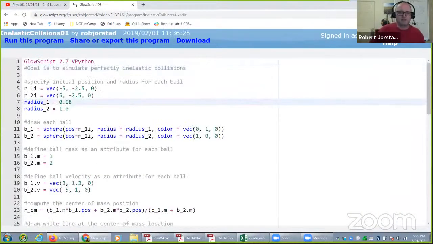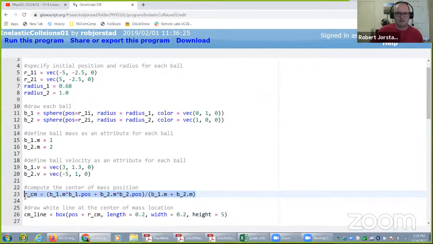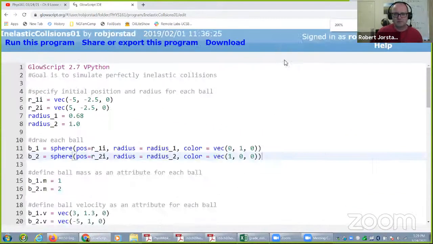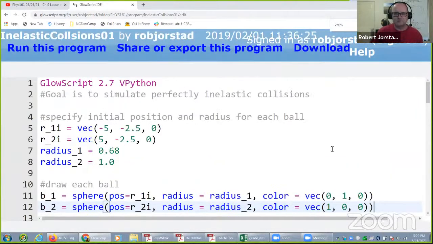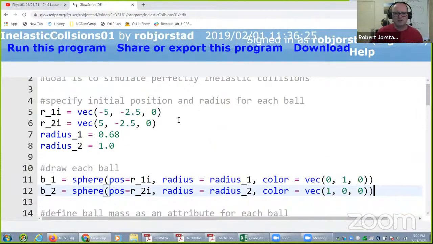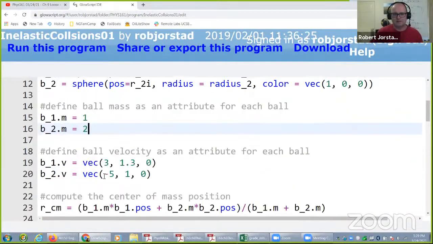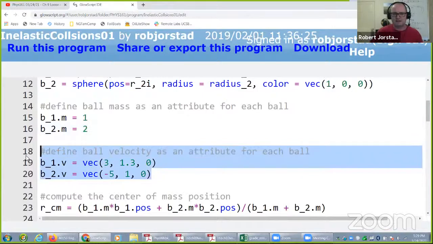So if you're curious, you could have these different positions here. Notice, look at this. Here's the center of mass equation. Let me make this a little bigger. Hopefully you could see that a little bit now. Sorry about that. So here's the initial position of two rocks. Here's their size. I called them ball one and ball two. I got a little lazy, okay? Notice this is just defining the mass. Here's their velocities. I defined velocity.